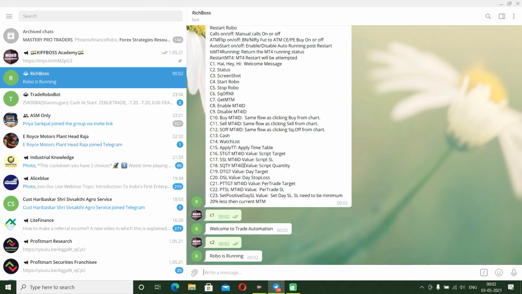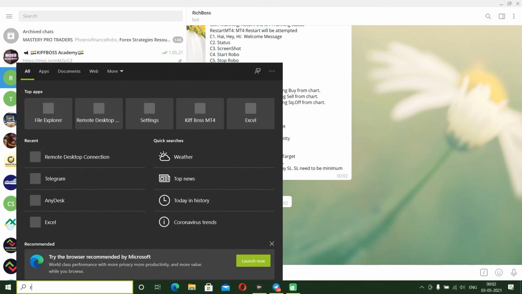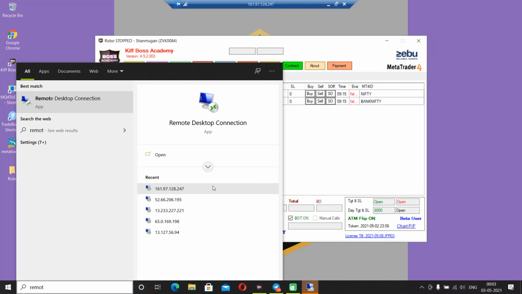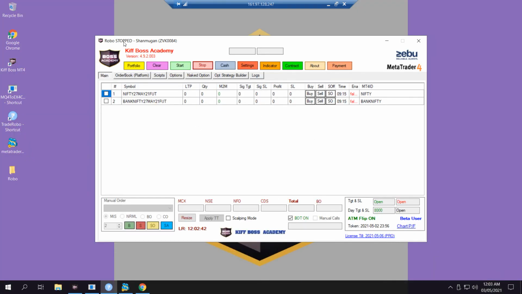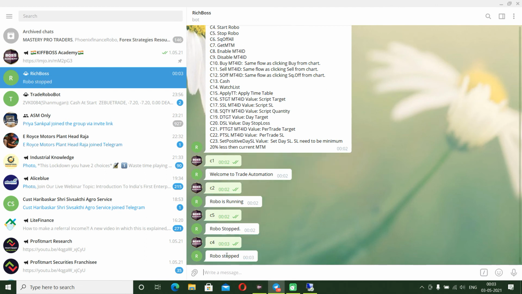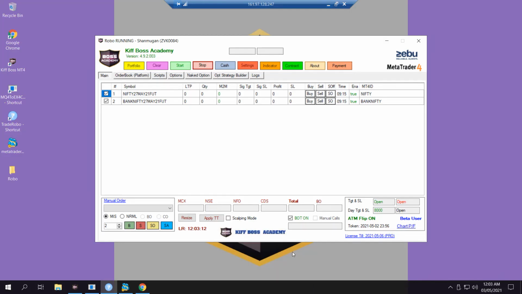Robo is running, right? Now C4 stop, C5 stop robo. Robo stopped. If you log in and see, it will show robo stopped. See, now the robo is stopped. Again, I am putting start robo C4. Robo started. Let us see here what will happen.